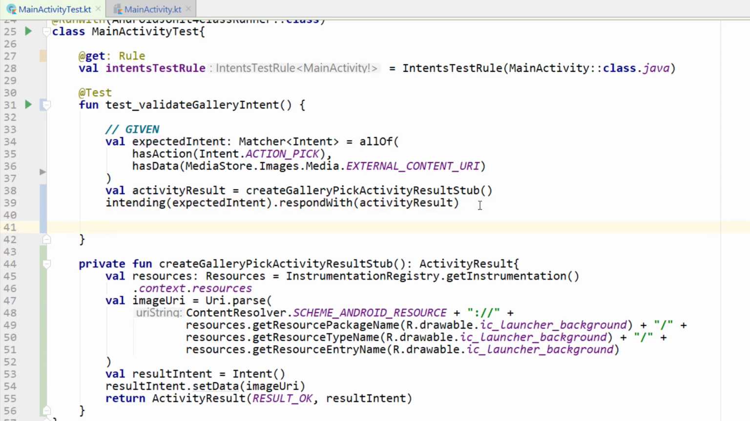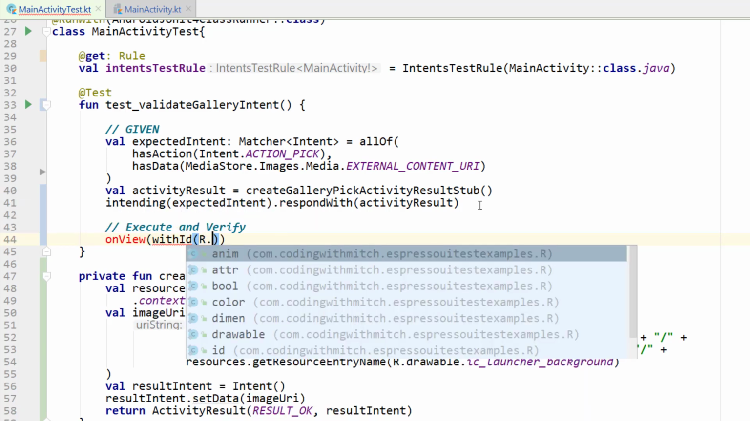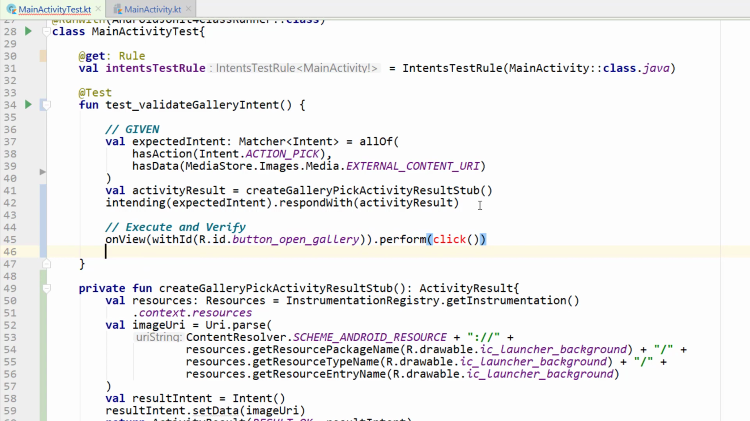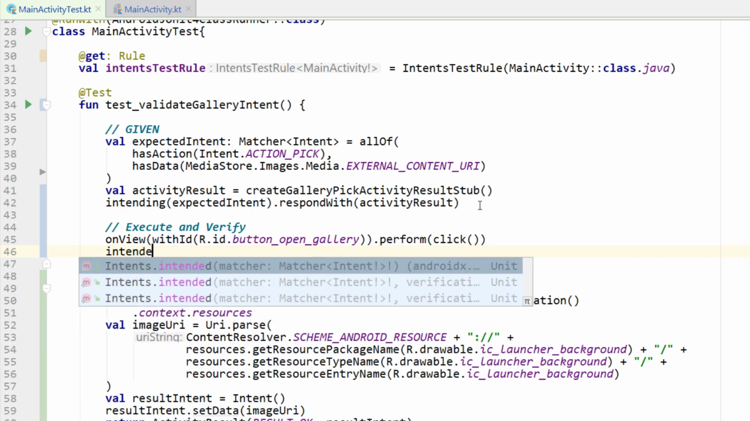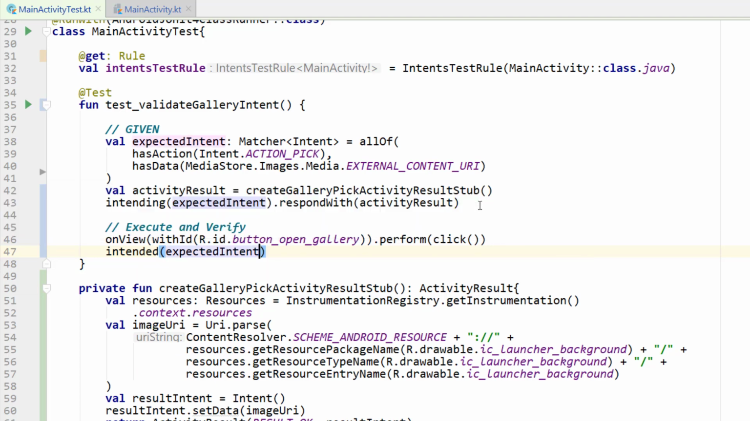Now I want to go to the next line and write a comment, execute and verify. And I'll say onView with ID, getting those imports, R.id.button_open_gallery. So I'm triggering the button in the UI. I'm going to click it. Now I want to do intended, so I'm checking to see if the correct thing is happening. So intended and then expected intent.